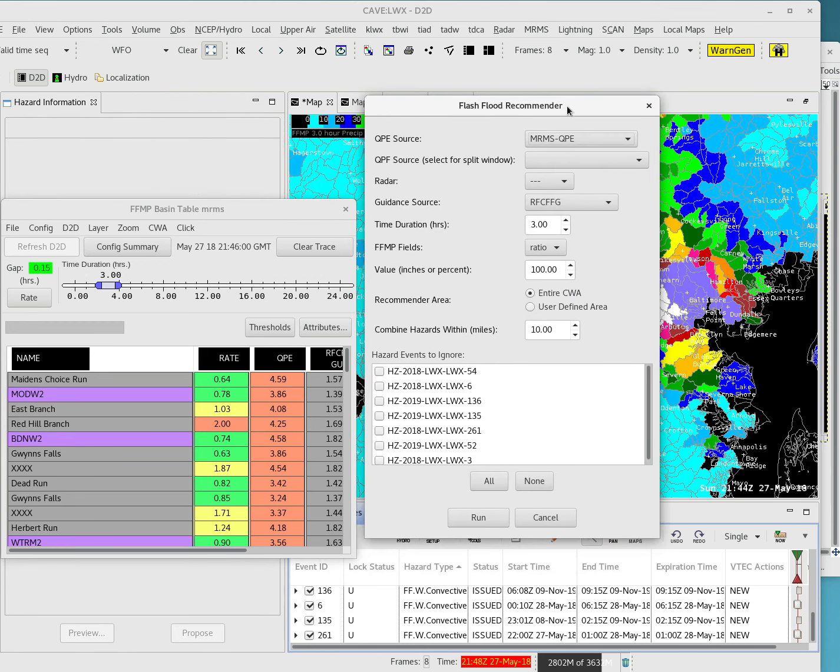and the interface for the flash flood recommender is going to be pretty much what you see in FFMP. All the source names and everything comes straight from FFMP, so you don't have to configure anything out of the box. It should just work with your existing FFMP localization. So I'm going to choose my QPE source.